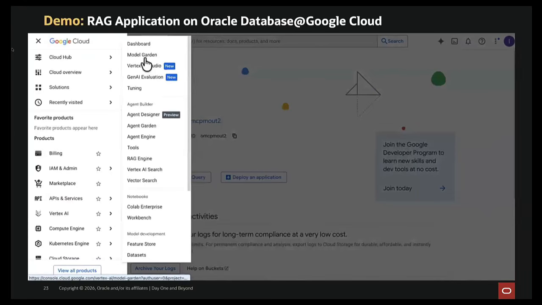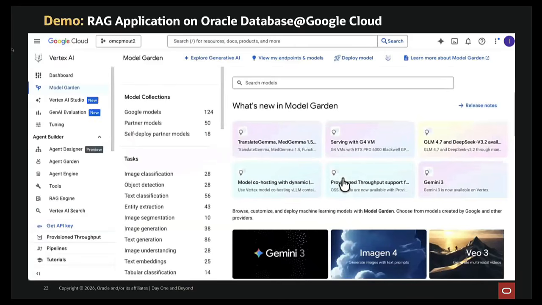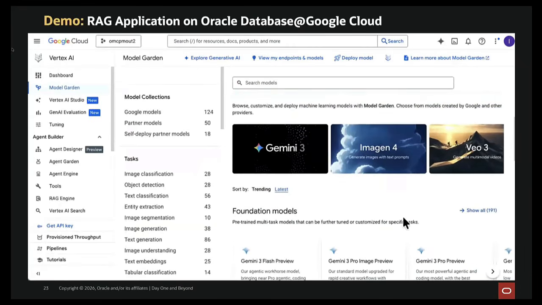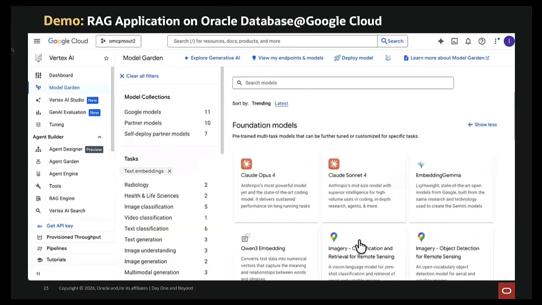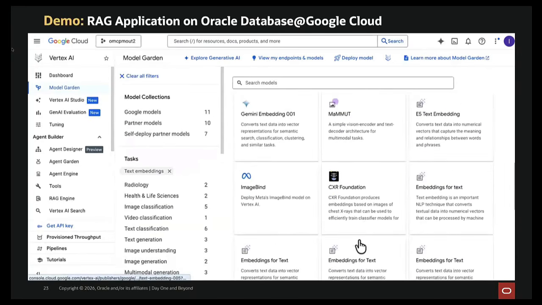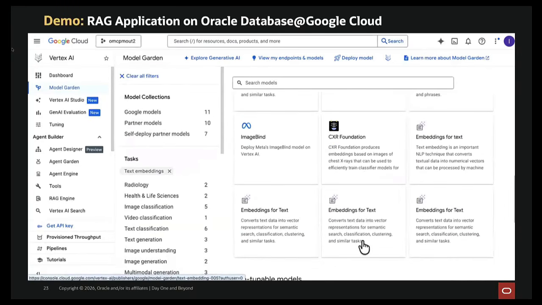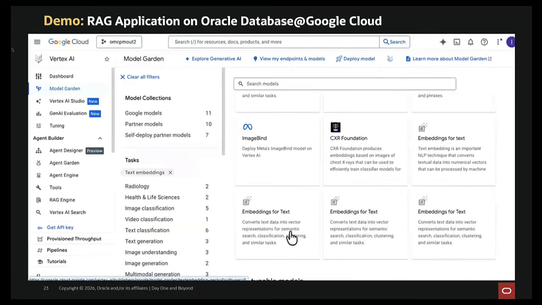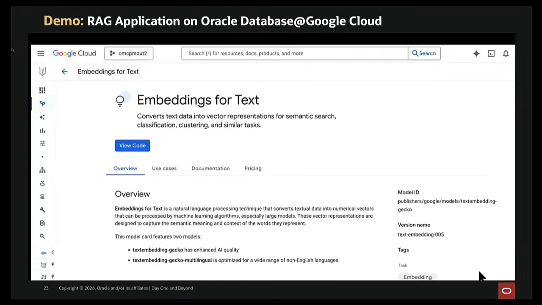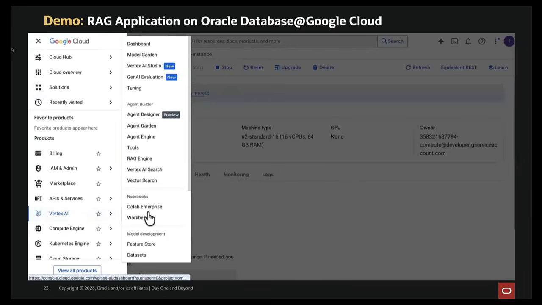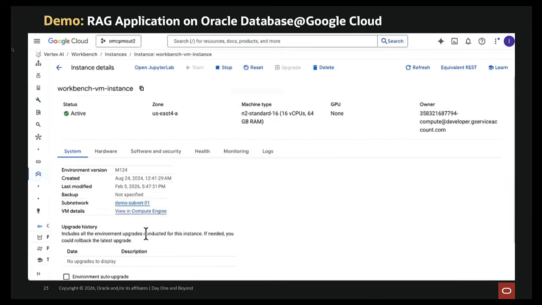In the model garden, we have access to a wide variety of foundation models. Here you can see Gemini 3, Imagen 4, and also Veo 3. We also have access to various task-specific models like image classification, object detection, image generation, text generation, and many more. For our RAG application, we will be using the text embedding models to convert our product descriptions into vector embeddings that we can store and search in our Oracle AI database.